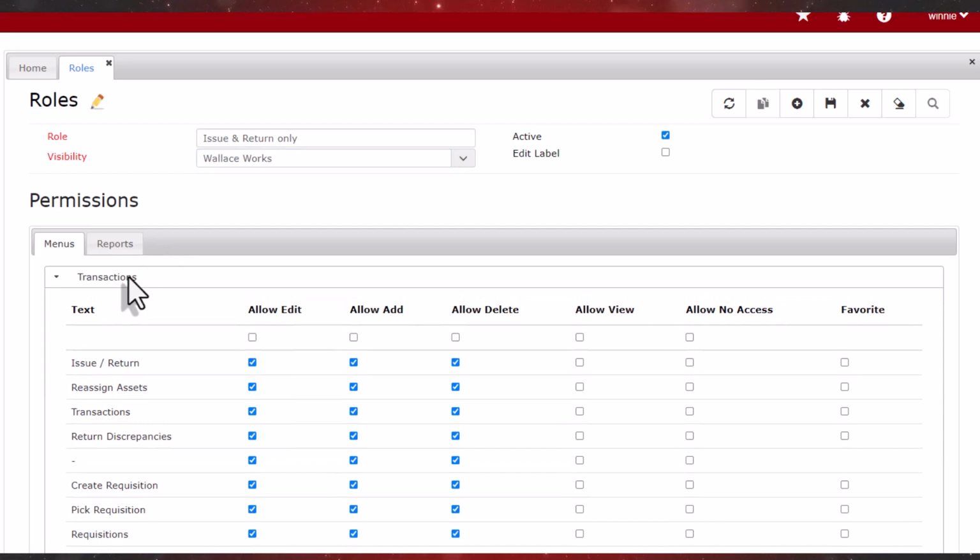Under each menu section, there are options for Allow Edit, Allow Add, Allow Delete, Allow View, Allow No Access, which hides the option from the screen, and Favorite, which sets the menu option as a favorite on the home page. There's a row at the top of each menu section that allows you to assign the same permissions to every menu option. This is handy when only a few of the menu options won't have the same permissions.